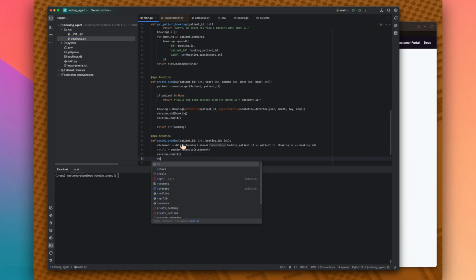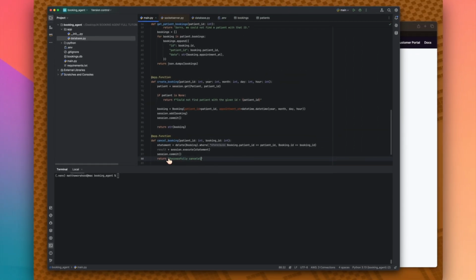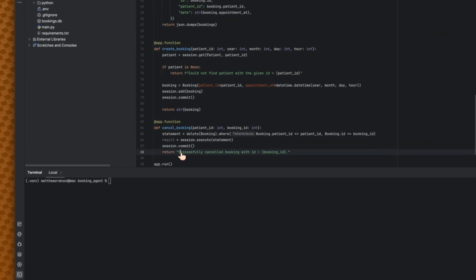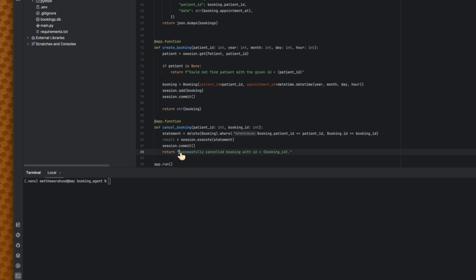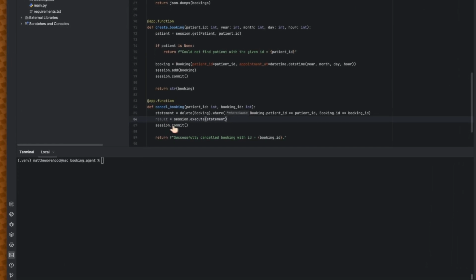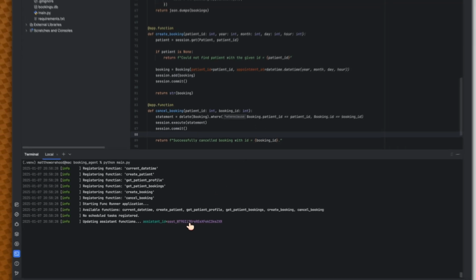And then what we're going to do is we're simply going to return a result of successfully canceled booking with ID, booking ID. Okay, we're making it a little bit more explicit there. And I want to make sure this is properly formatted. Okay, we don't even need a result here. We can just leave that just like that. Okay, so what we want to do is restart our app here.